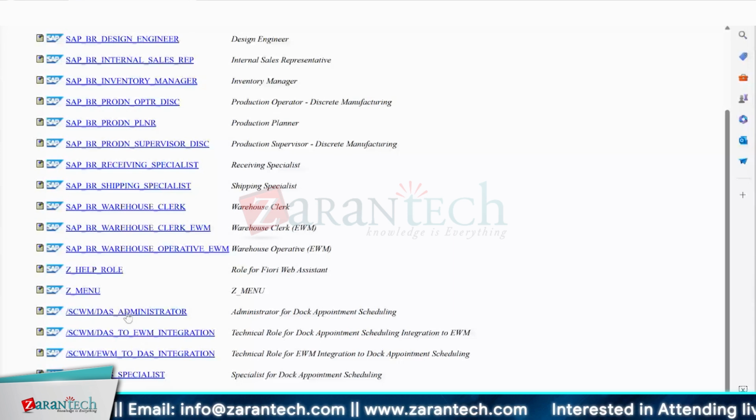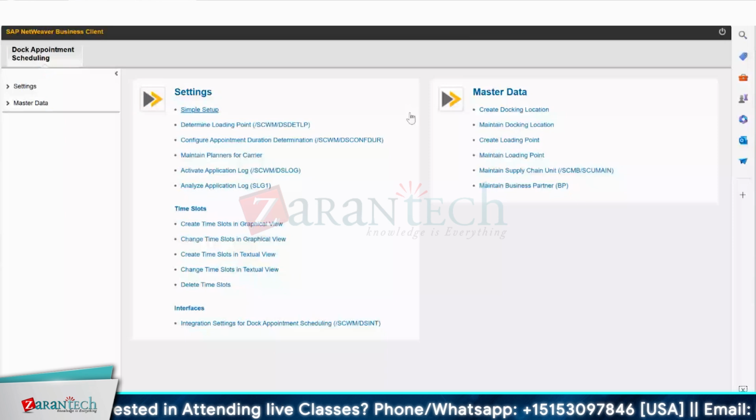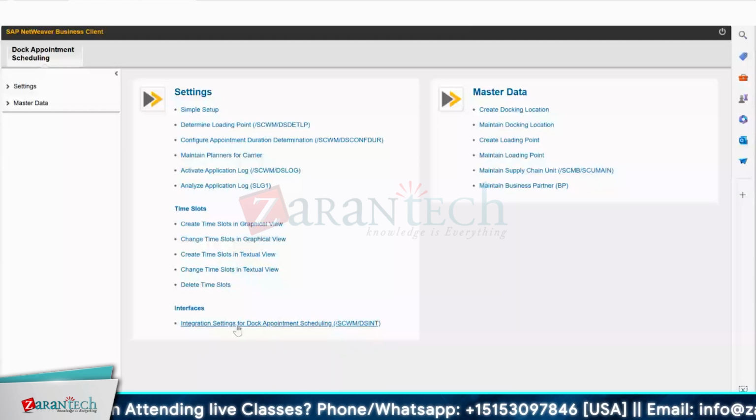it will take me exactly to the things that I need to do the maintenance. Right from the master data part, creation of the loading points and everything, to creation of the time slots, and the integration settings for document appointment scheduling. All these things are maintained here, all the options will be coming over here. Okay, so just go one step back.